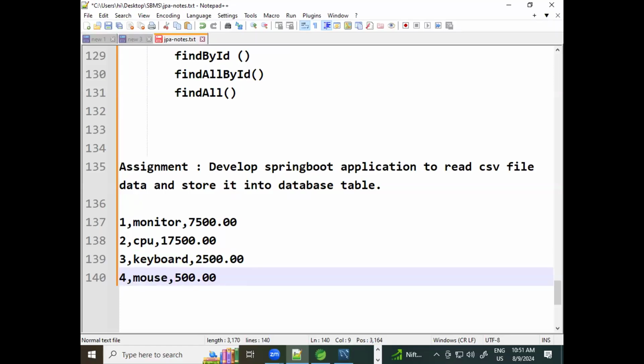You need to take one CSV file. That file will contain records like this. When you run your Boot application, it should read the data from the CSV file and insert it into the database table by using Data JPA. Are you clear with the requirement? You need to show me this code in tomorrow's session. You need to develop one project, and in that project, create one CSV file. You take that file, read the file data, and insert that data into the table. You can insert with the save method or the save all method.